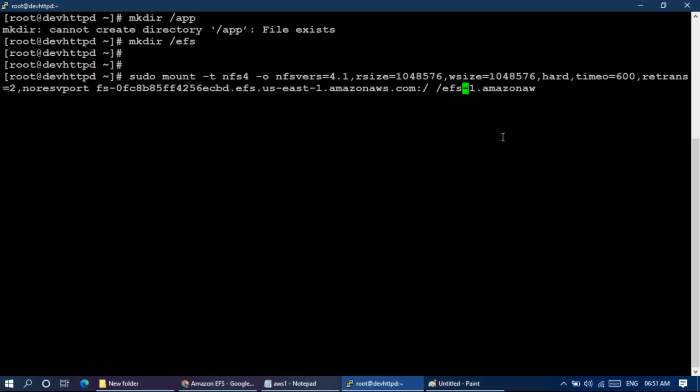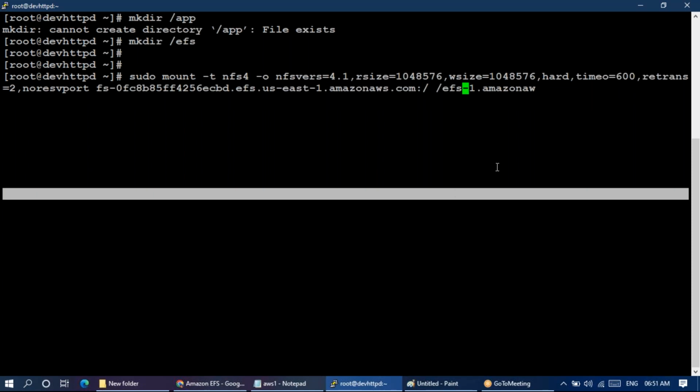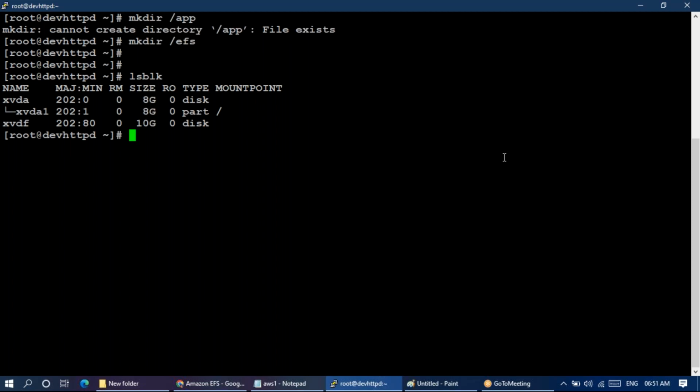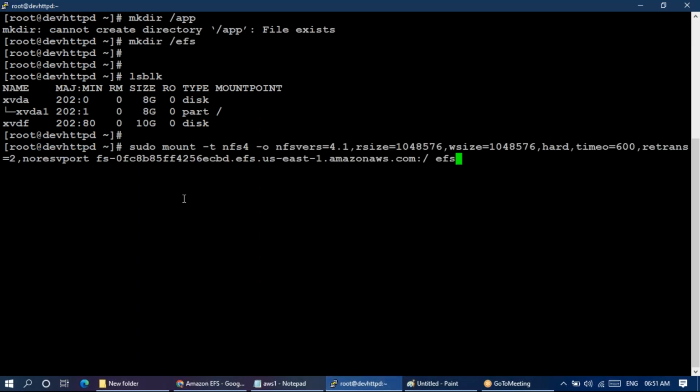Can you remove this extra part? Move your cursor, right hand, right arrow, or else type it back again. Paste it again. Copy it again. Over here, /EFS, my folder name, you have to replace it with your folder name.